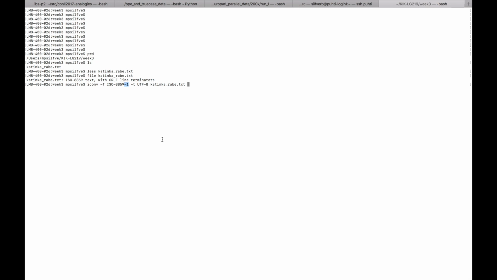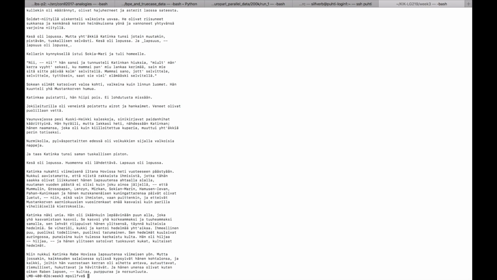To find the correct flavor of Latin encoding, you may need to try different alternatives, all the way from ISO 8859-1 up to ISO 8859-10. But in practice, this -1 option is the most common one. Now, when I press enter, iconv just prints the file onto the screen. So in order to save the output, we can direct the output of iconv into a new file. So I'll press the up key to get the previous command, and then greater than katinkarabe.utf8.txt.